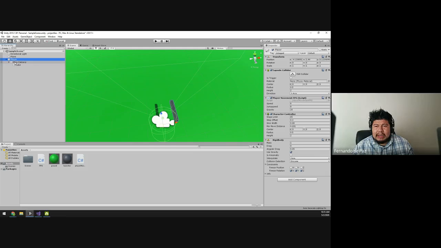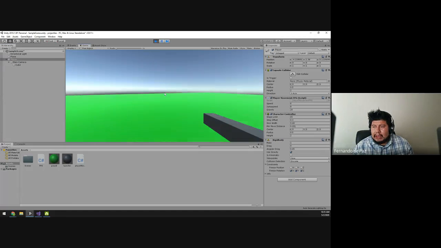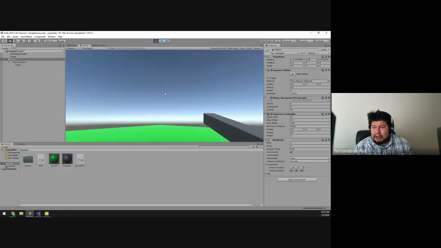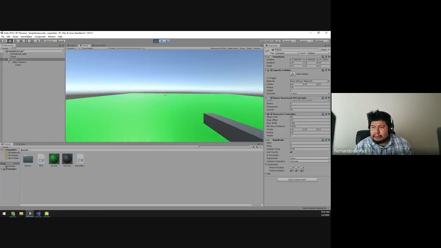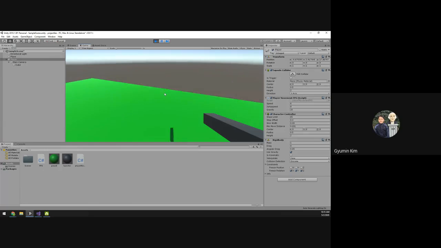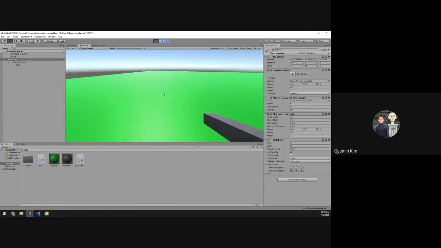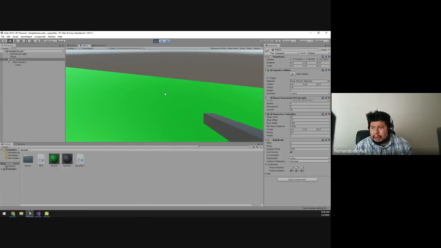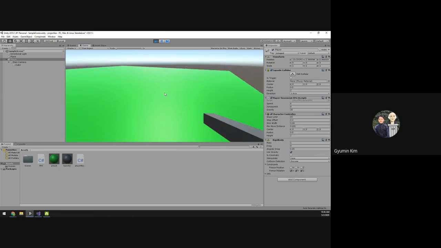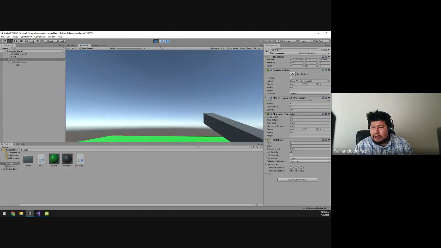Take a look at my screen and see how the hierarchy looks: player, main camera, and then cube. Once you have that, press play. Then you're able to move, look up, look down, move around and jump. Am I moving? I don't think I'm moving. If you jump, you'll be able to see if you're moving.